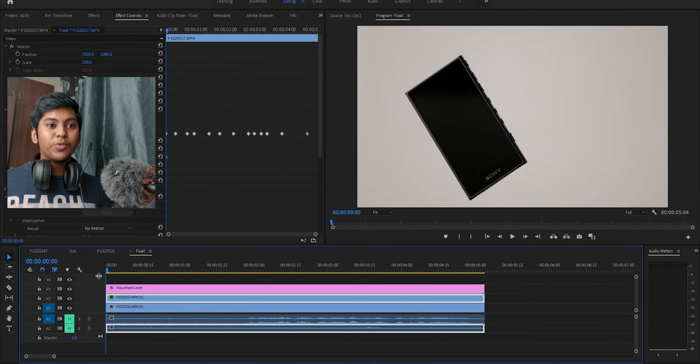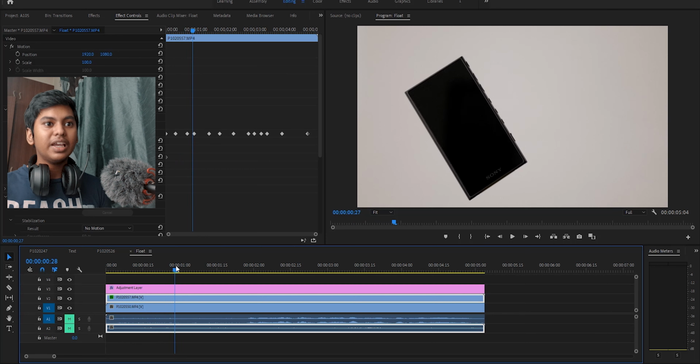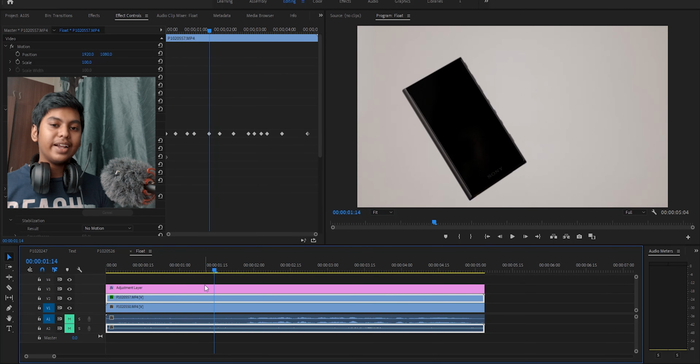And since the light was placed at a 90-degree angle, in the beginning the Sony logo has some light on it, but as the device starts rotating, it actually fades into the dark, which I think looks pretty nice. It was an unintentional, coincidental, cinematic, beautiful thing. So yeah, that was how I did the floating video intro.